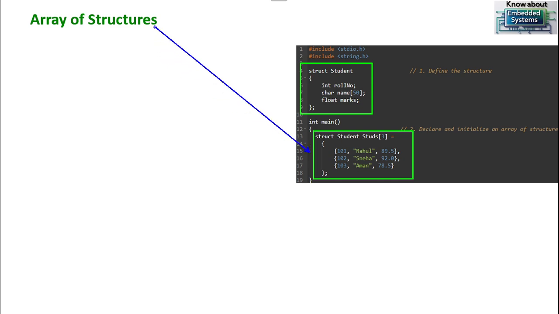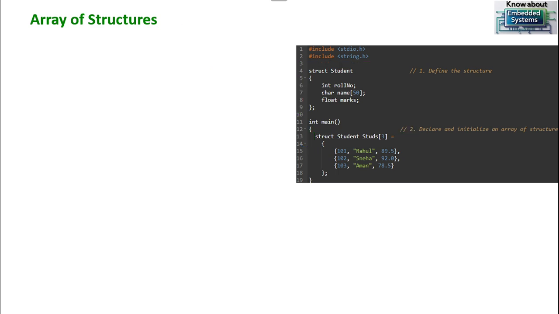So array of structures are nothing but structures of the same type which are stored in a continuous memory location. That means you can store different users' information, different student information or different employee information in an array of structure. This is the best example where we will be using array of structure. Okay, so now let us start the definition.